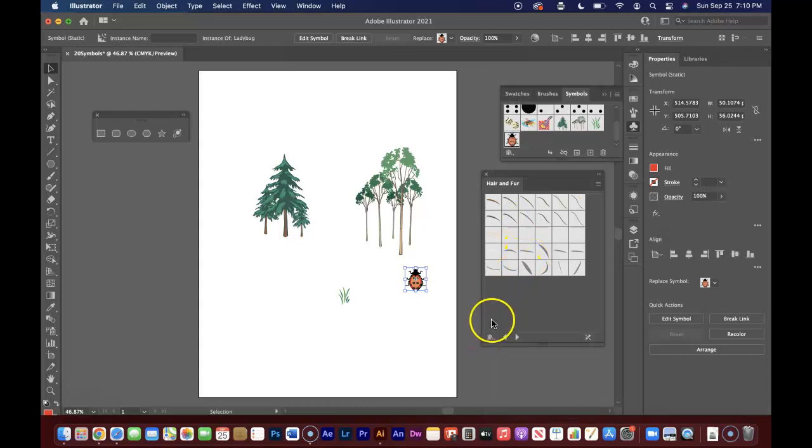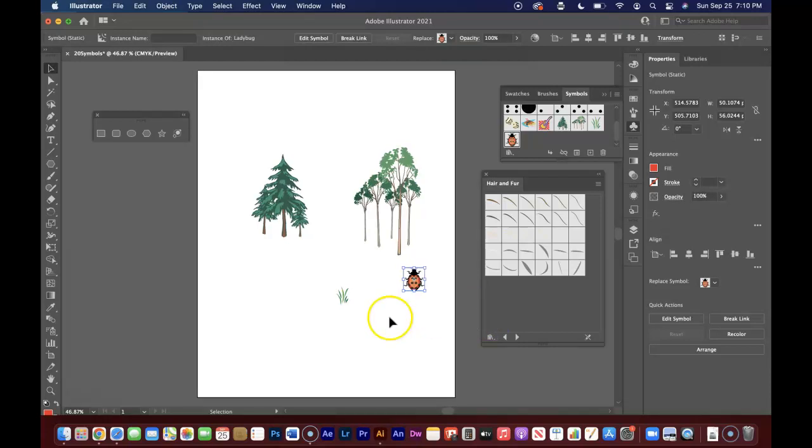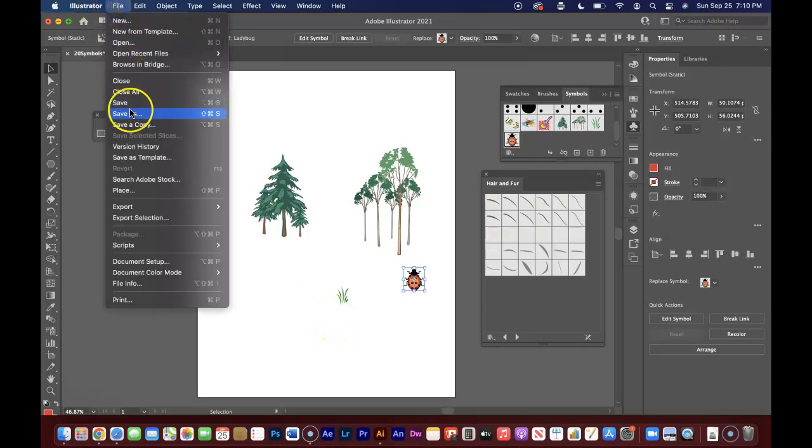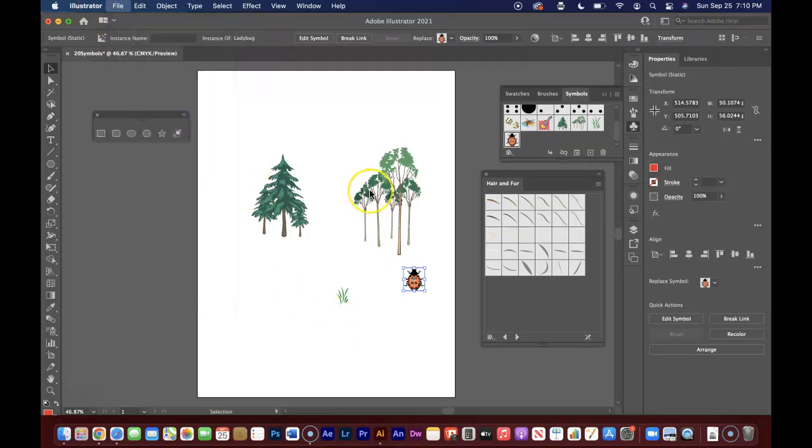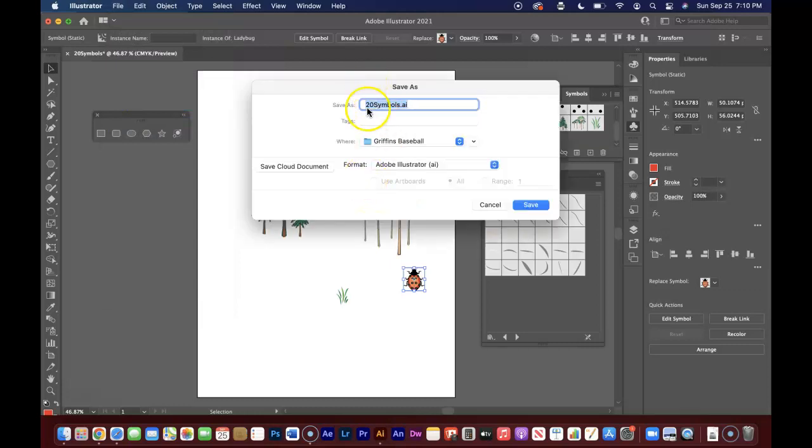So spend time. Don't spend 5 minutes on this. I want you to really look and try to come up with a cool design. All right, save it when you're done, and I'll go over exporting it in a separate video or directly in class. Make sure you save it. File, Save As when you're ready to stop working on it. It should already be 20 symbols if you named it earlier, but make it 20 symbols if you didn't.